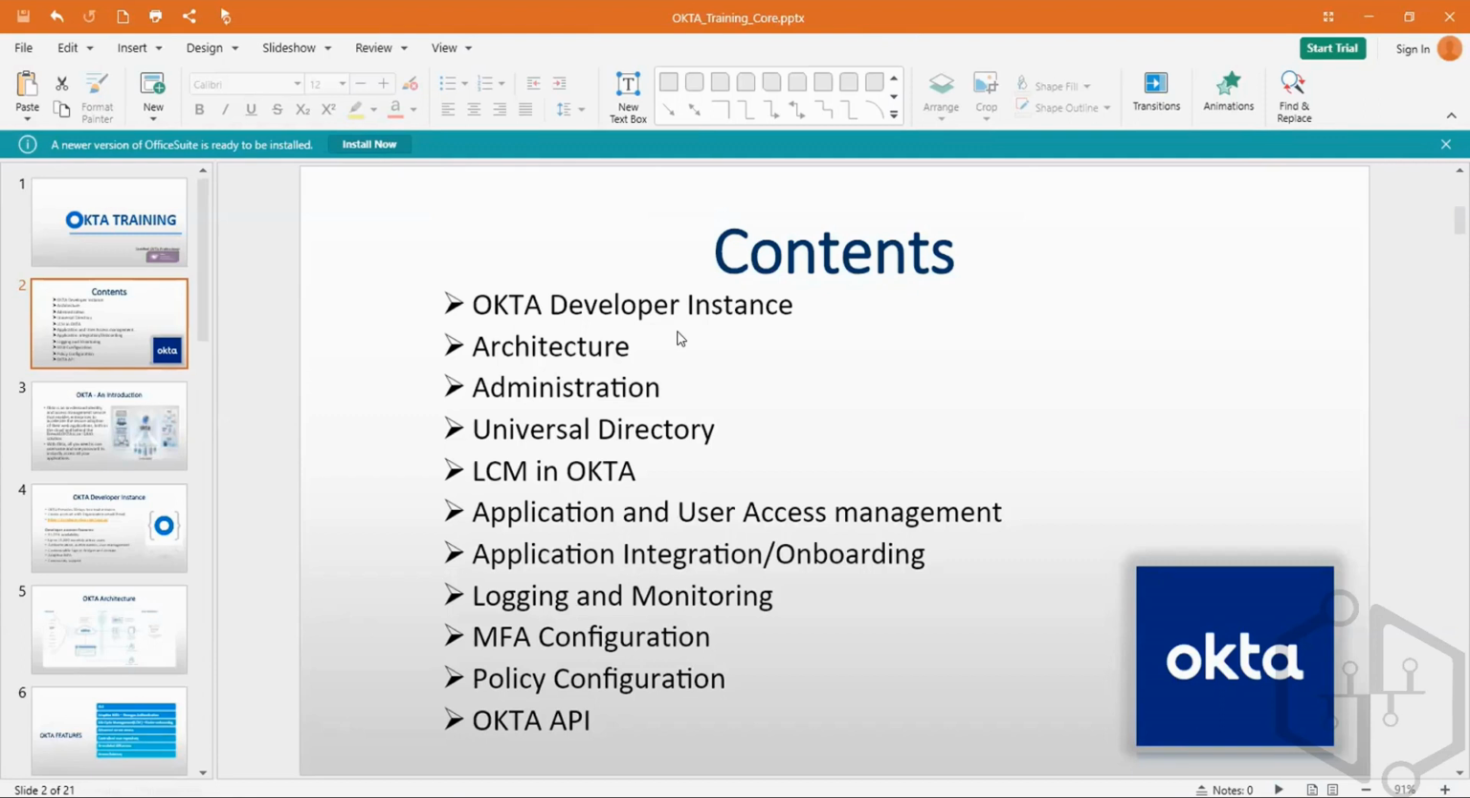So Okta, let's take an example. There are a few applications which have been built in an architecture which cannot be modified. You cannot modify the architecture components here and there. But in terms of Okta architecture, there are many customizations you can do. There are many things that you can modify based on your organization's requirements.